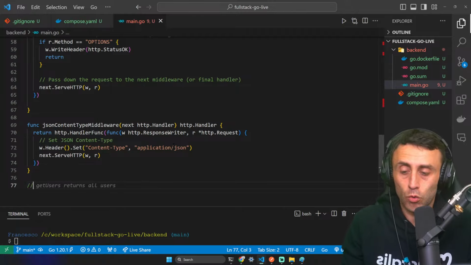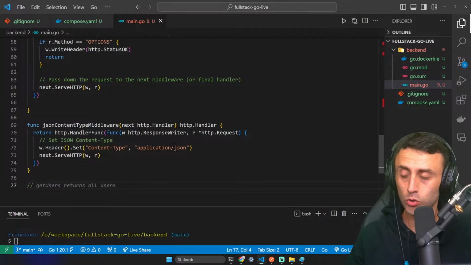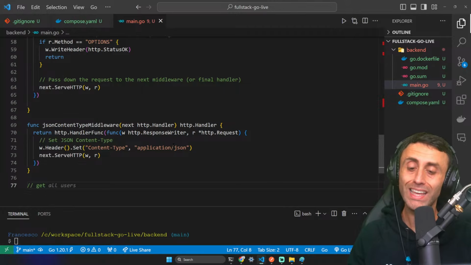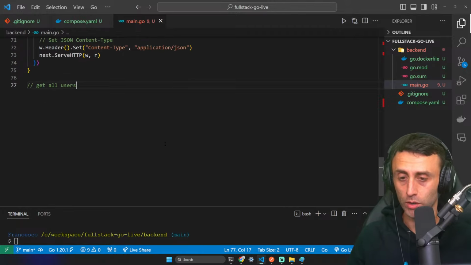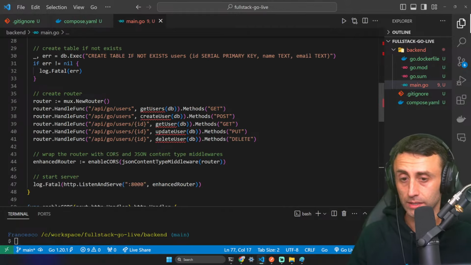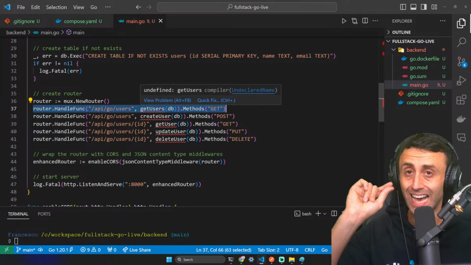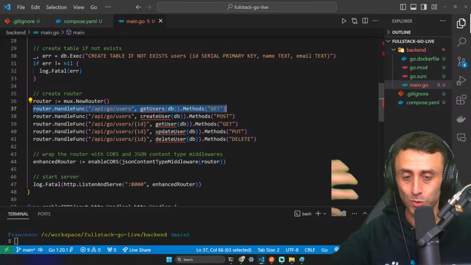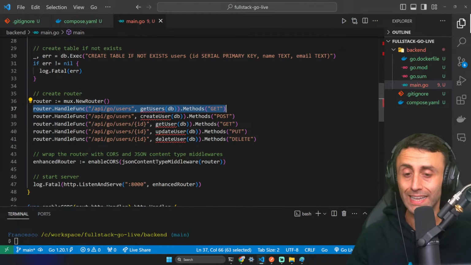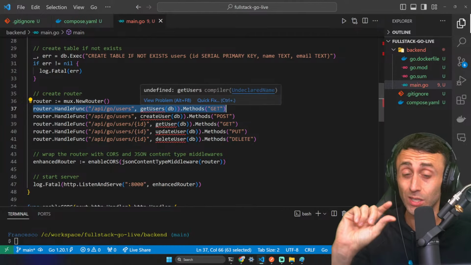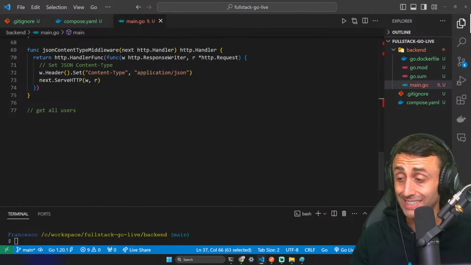Now we can get all the users. Those are basically usually called controllers. We want to do something when we hit a specific endpoint. Let me show you. Here, for example, we'll start with get all users, because I like it. So basically now we are writing the function that will be called when our final users of the application hit /API/go/users with a GET request. We'll see this very soon.